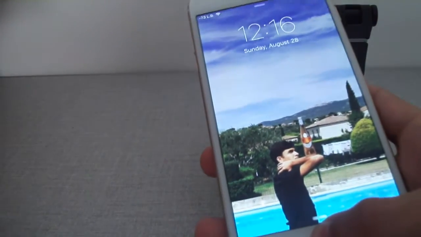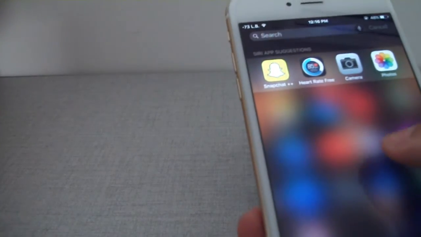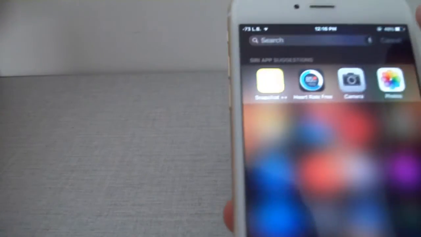Let's check. Let's open the device. Go into settings, general, about, iOS 9.3.3. Okay, what we need to do is go to Cydia. Let's go to Cydia. Wait, the phone is stuck.